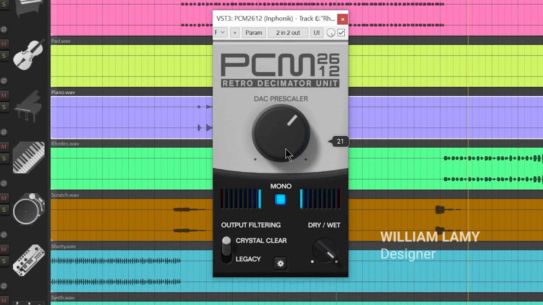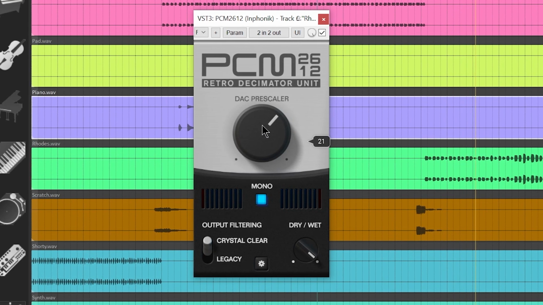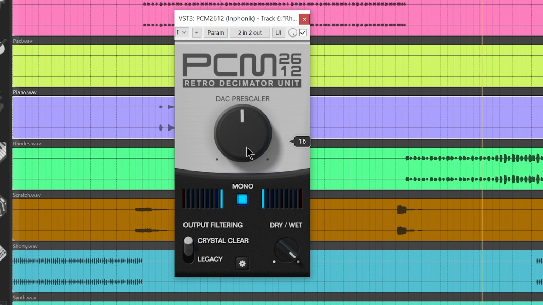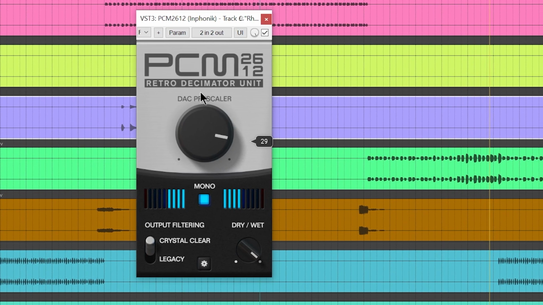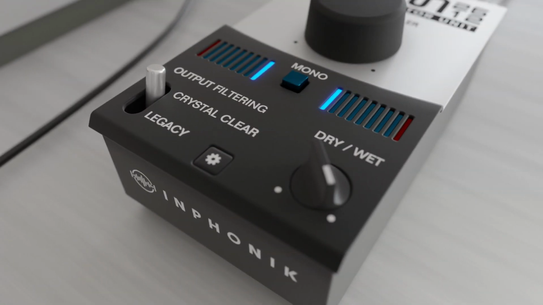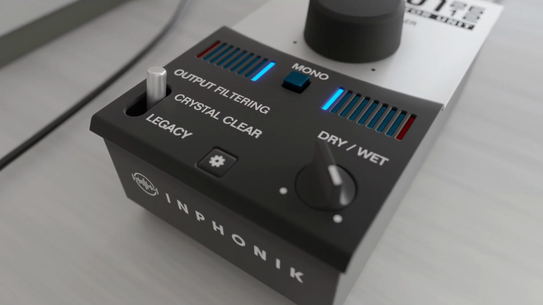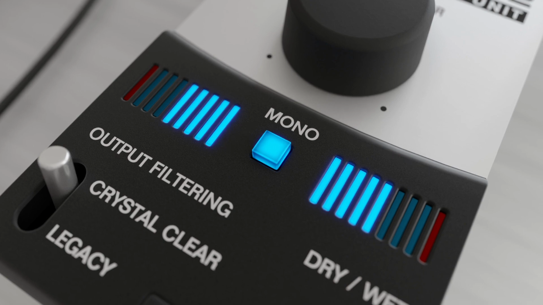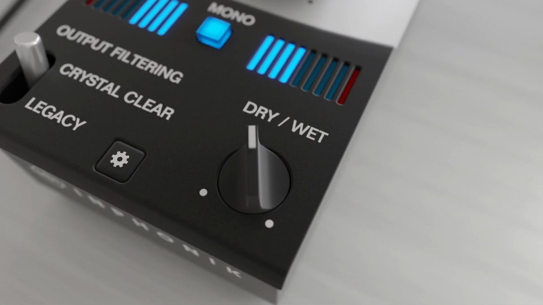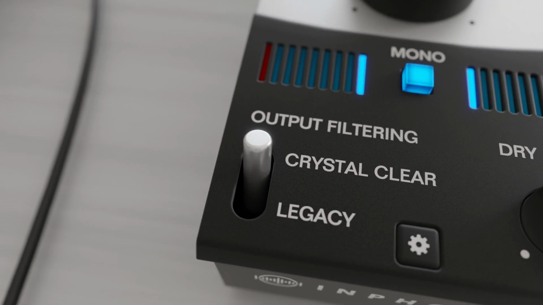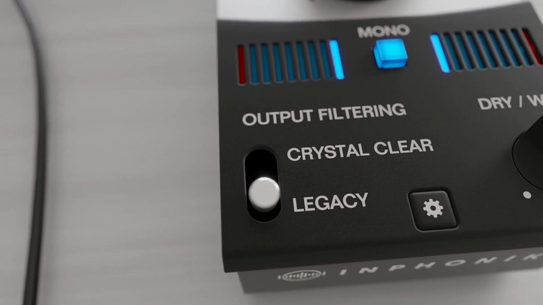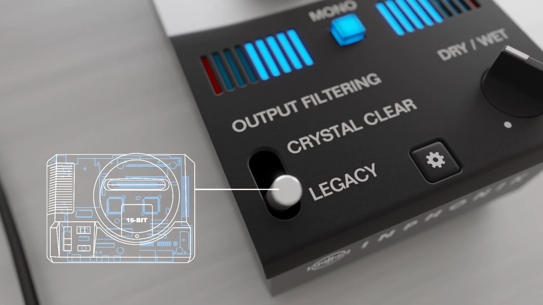The big knob of the PCM2612 is the primary control for the 8-bit decimation. Other controls give basic operations, like mono mode and dry-wet level, while the output filter switch gives a choice between crystal digital output and the legacy line output of the Sega Genesis Model 1.